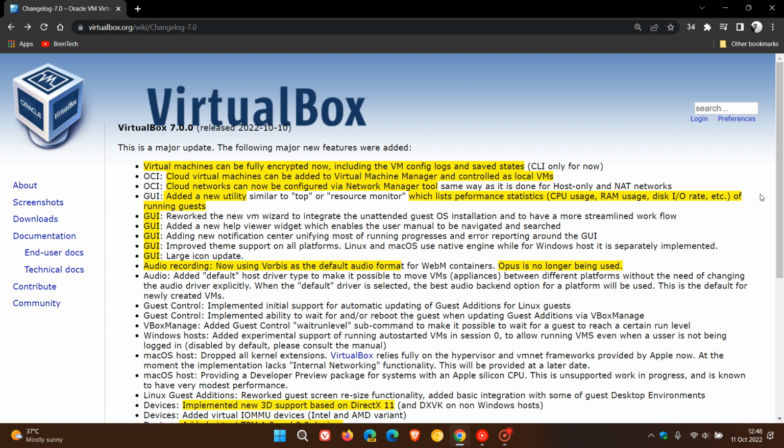They've added a new utility which lists performance stats of guest systems like your CPU usage, RAM usage, disk input-output rate, and so on. There's a couple of user interface improvements in version 7 of VirtualBox. And for audio recording, they are now using Vorbis as the default audio format. And Opus, as you can see here, is no longer being used according to Oracle.